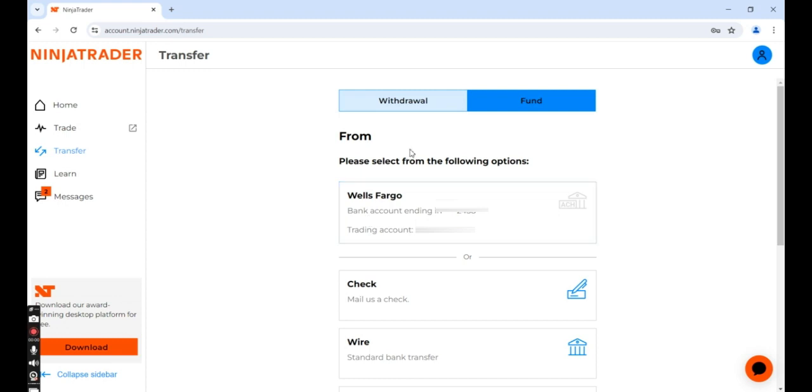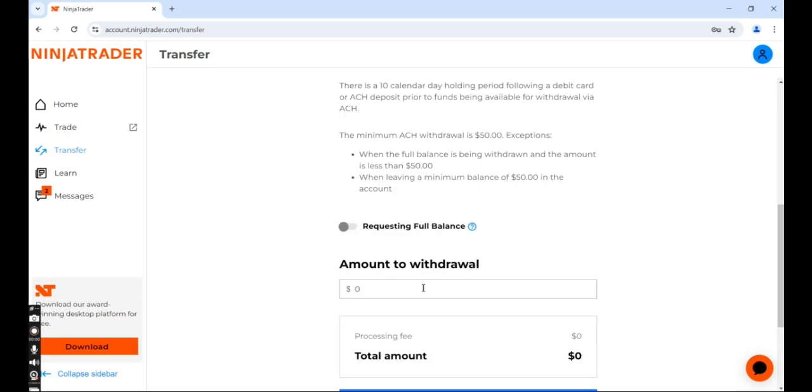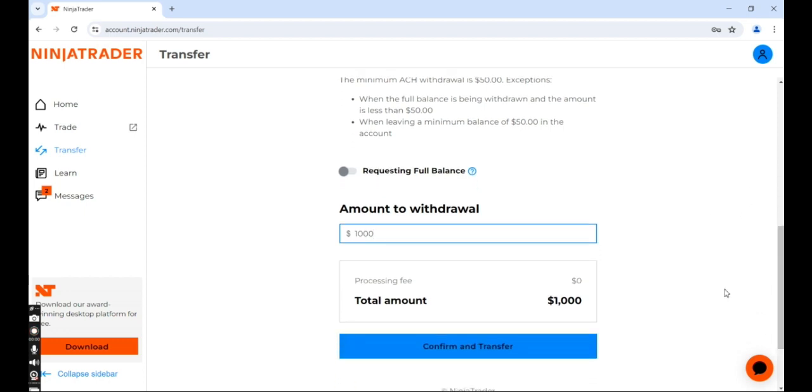Next, you want to choose the withdrawal option. Next, choose the account that you want the funds to go to. Next, you enter the dollar amount you want to withdraw. And then below, you go ahead and click on confirm and transfer, and that's basically it.